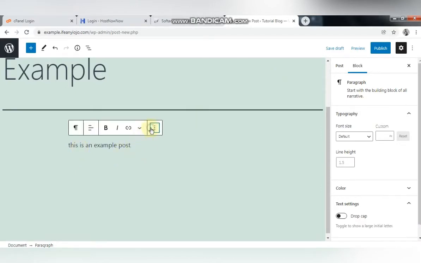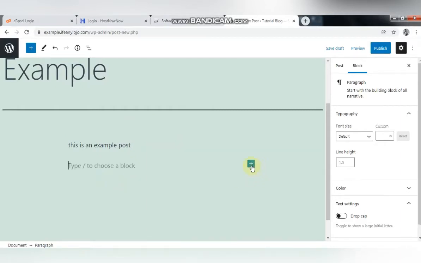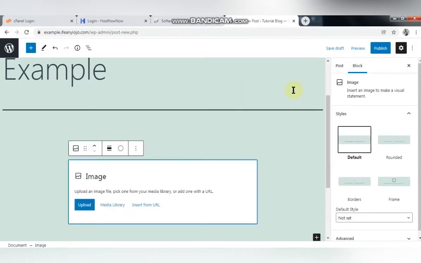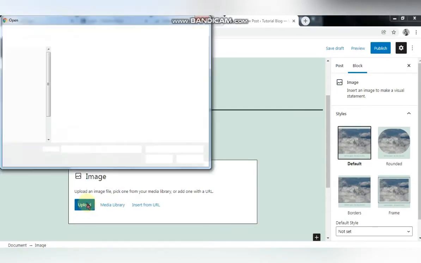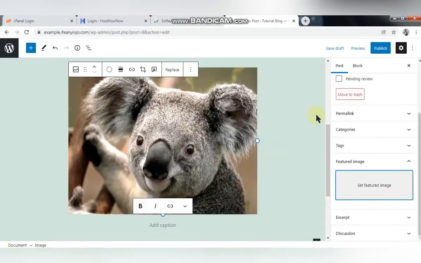So I can come here and click insert after, because I want to insert a picture now. I click on this add block. I go to the picture, the image block. I click on it. I can now upload an image. So I go to the picture. Let me use this color here. So I'm going to upload it. So the image has finished uploading.